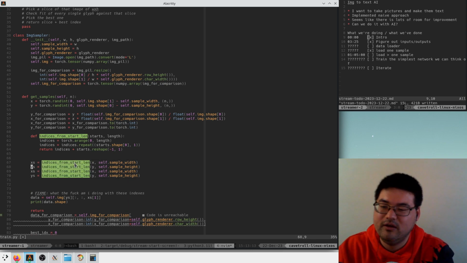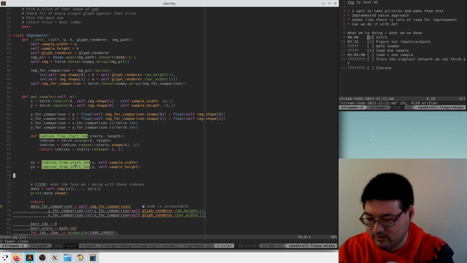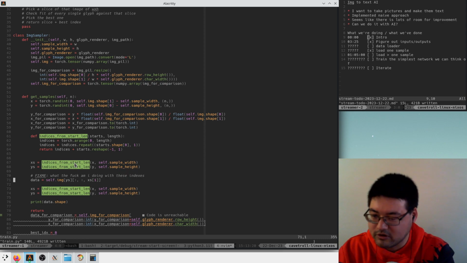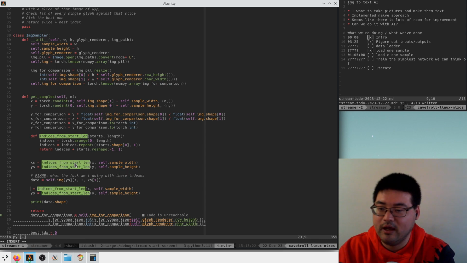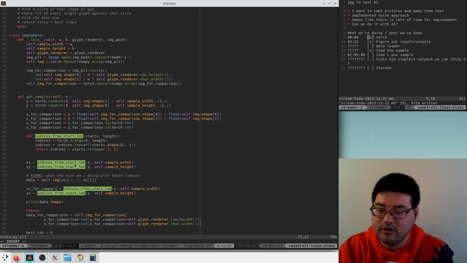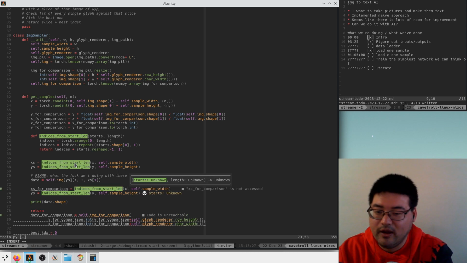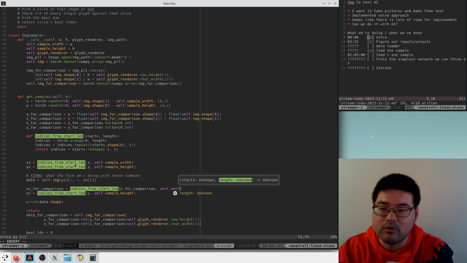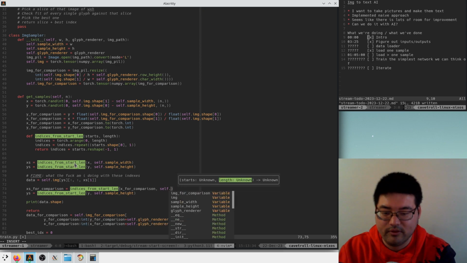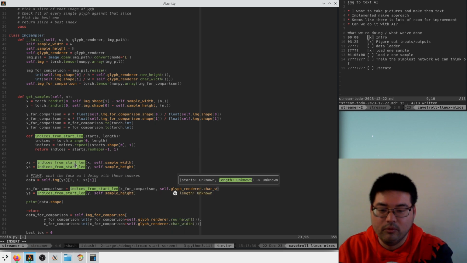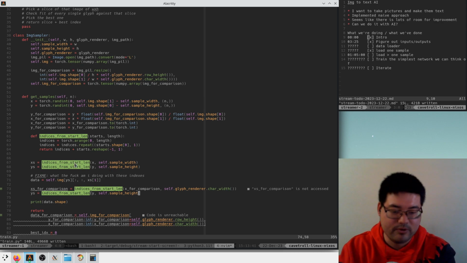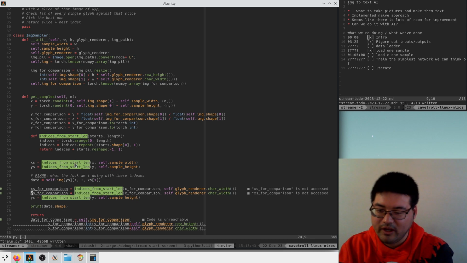Okay, so we'll do the same thing, but for the comparison object, which is the upsampled image that is the same size as the rendered text. So here we can say, x's for comparison is x for comparison. And instead of the sample width, we want the glyph renderer's character width. Glyph renderer char width. And I misspelled width for like the 40th time today, so that's pretty cool. Love that. And we do the same thing for y's, but with the row height.